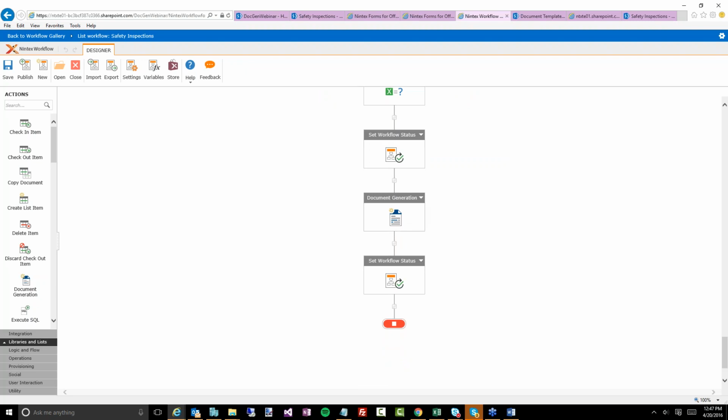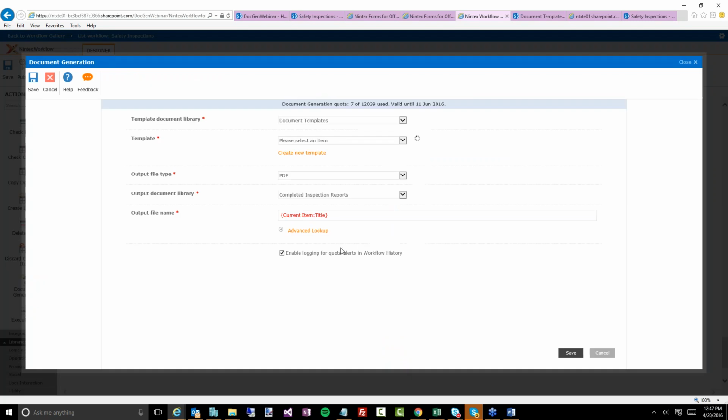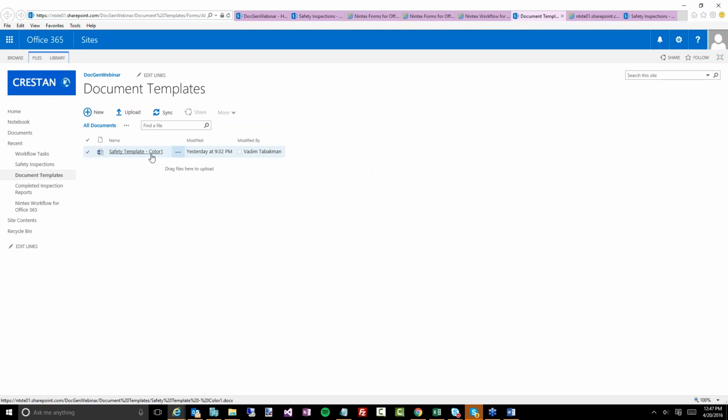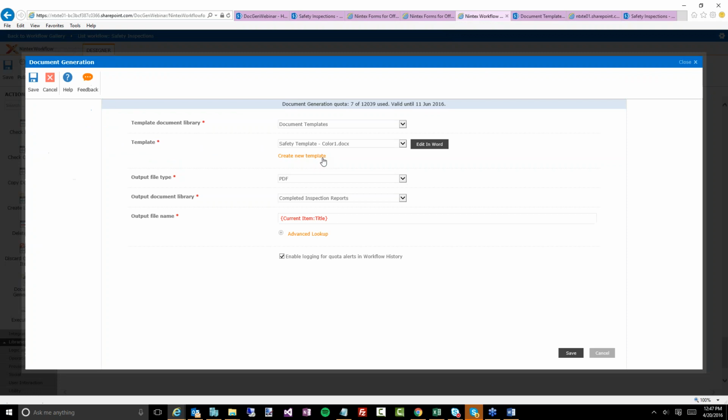I'm going to pop this open and really show you how easy it is to start building out these documents. Now, first of all, you have to specify where do you want to keep your document template. Right? In this case, I've got a document library called Document Templates. It's right here. I have one document template in there. It's basically a Word document. I pick which one I want, or I can create a new one.